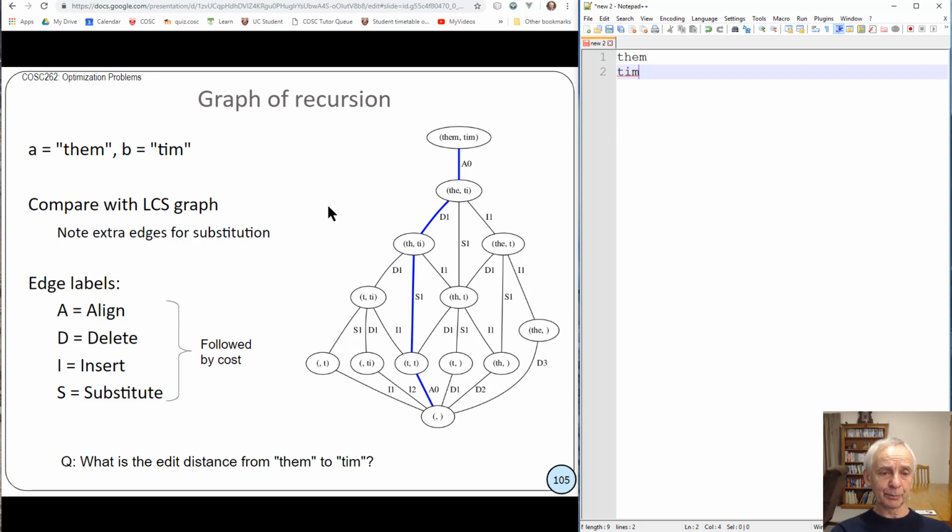I would, however, like you to compare it with the LCS version, where we looked at the longest common substring, which of course was of length 2, and we had a very similar looking graph, except that there were only 2 arcs out of each of these internal nodes. Here there are 3 because we have the substitution option as well.